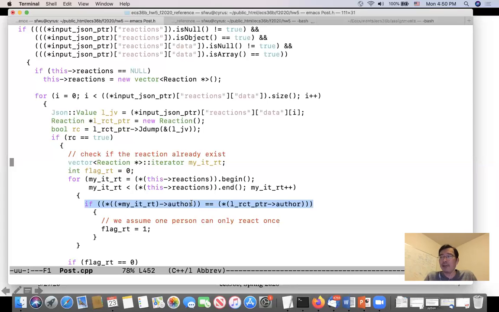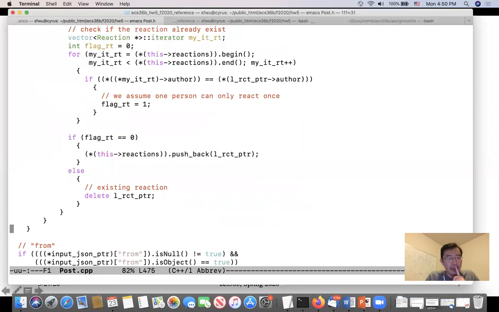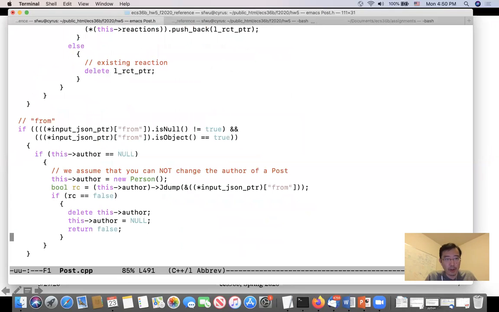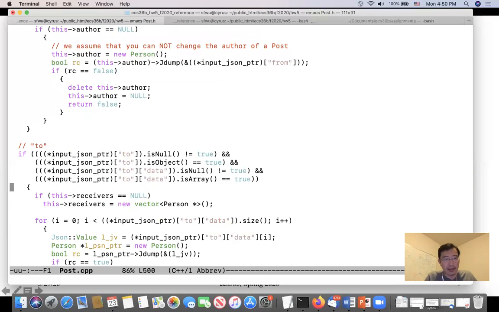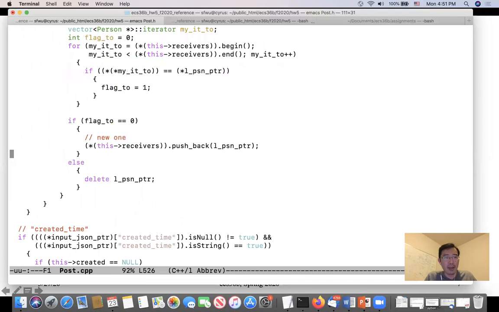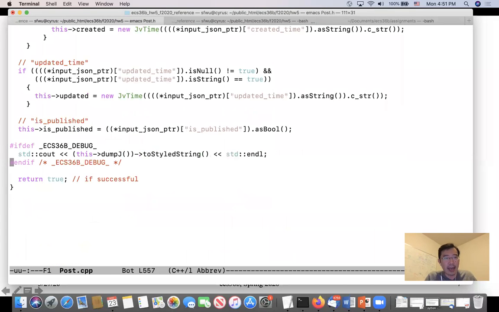So the only way we can see if we should merge is that we assume, as I put it here, that one person can only provide one reaction to a comment or to a post, okay? So you can only do it once. That's the restriction we have. That's how we check that one. And from is the user ID, and then 2 is again an array structure, and created time, and then update time is published.